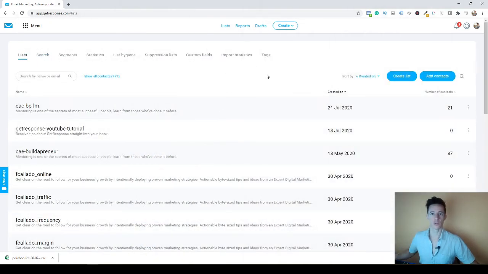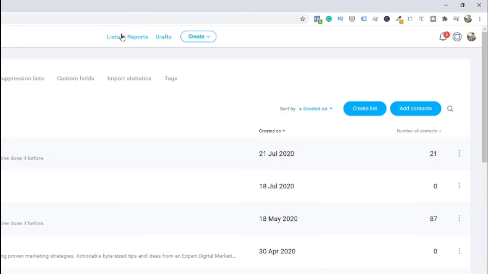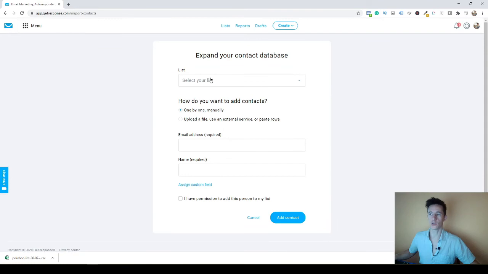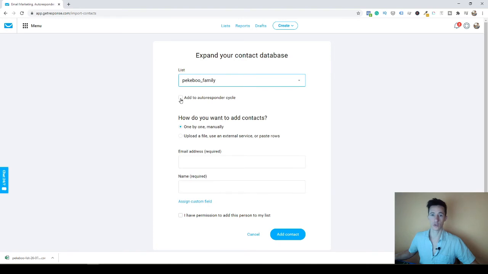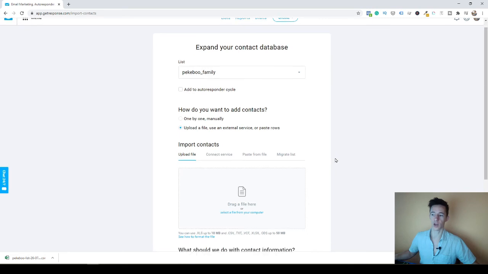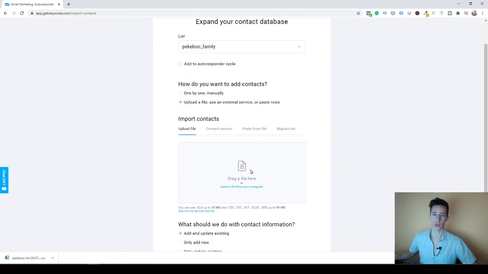Now if you'd like to just add contacts to your list, you would just go back to lists and click add contacts, and you can manually add a contact. As simple as that. You select the list where you want it. You can choose to add them to the autoresponder cycle or not if you want them to start receiving the emails as somebody who would have subscribed. And you can add them one by one, or you can upload a file like the ones we've just downloaded.